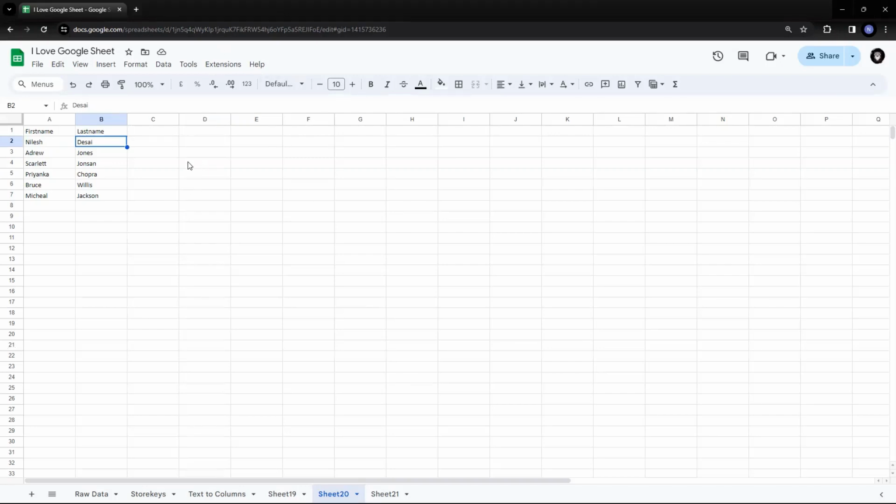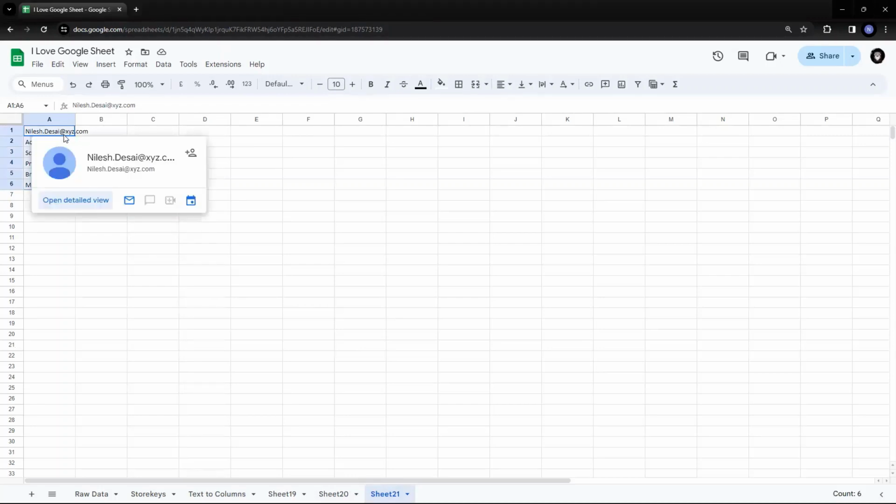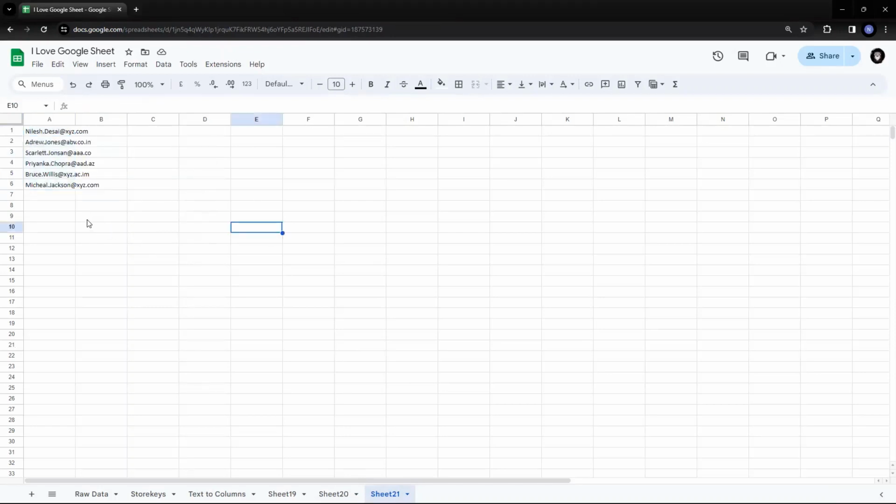Now, there are various use cases in which you can experiment with text to columns, as suppose you have emails. Now, I want the site address to be separate and the name of the email to be separate. And you can see there is one character, the at the rate, which is splitting these two. So how do I do it?